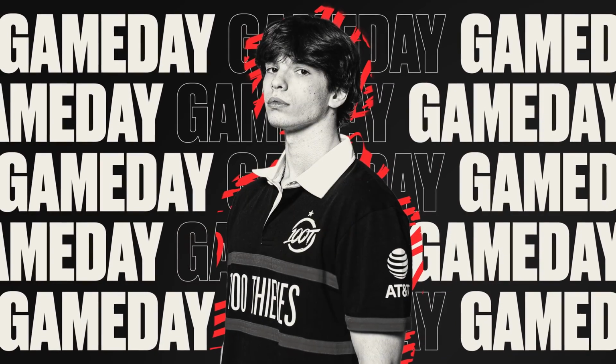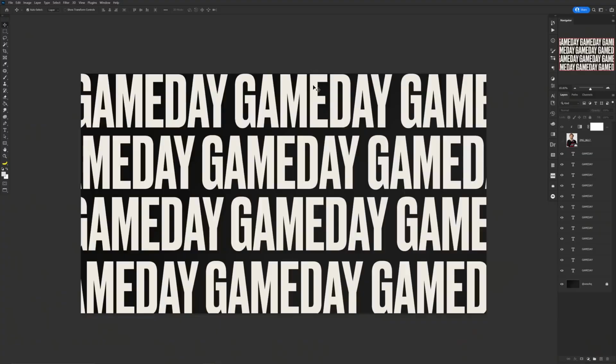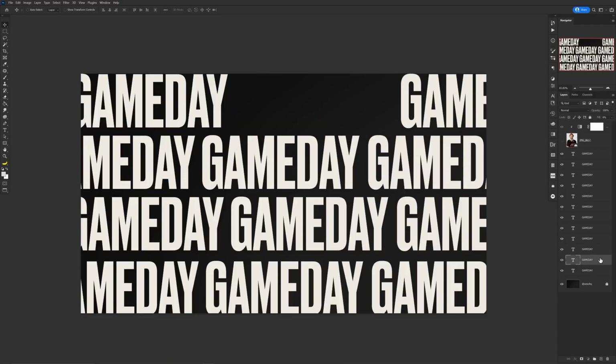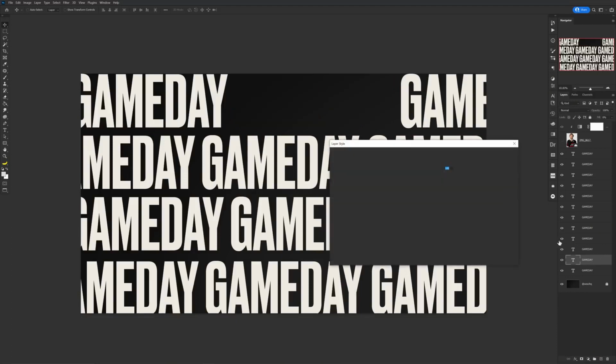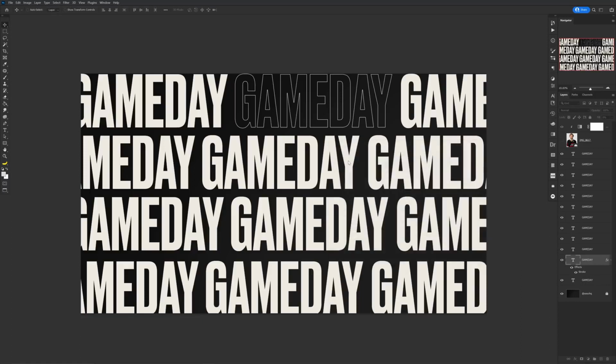So next is a classic, but a really fun one to actually consider using it. And that's the actual stroke fill combination thing. It can easily be done by taking multiple duplications of a word or a letter or a phrase and lowering the fill down to 0% and adding on a stroke layer style at 2 to 3 points.